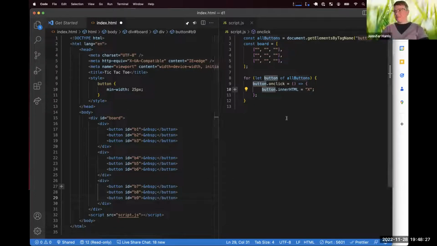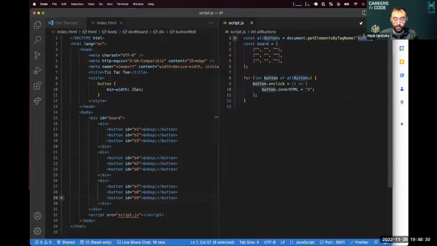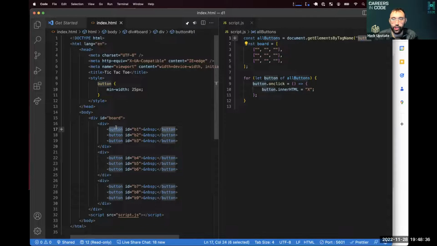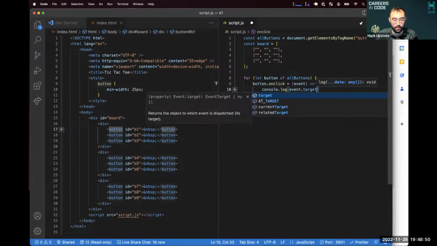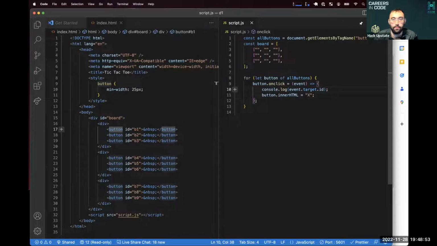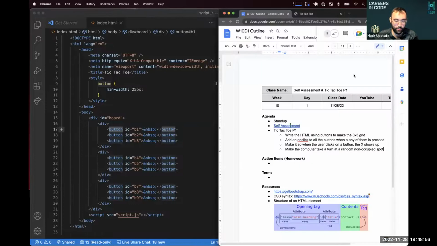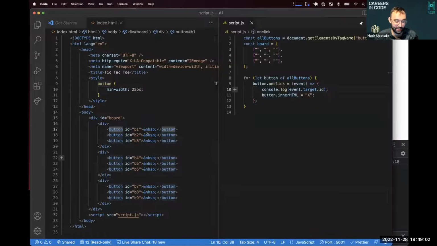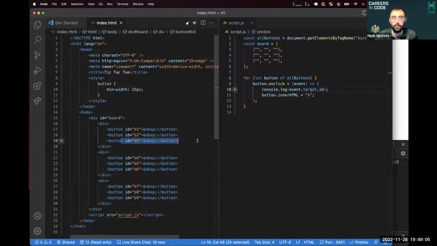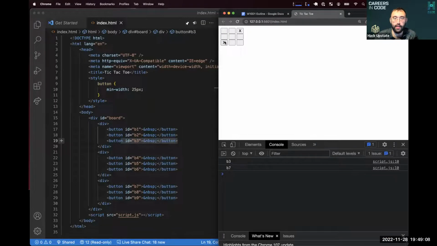And then we need an event listener. Well, no, because we're getting the elements by the tag name button, and the tag name button hasn't changed. So our on click is still going to work. We don't need a new event listener, but what we can do is console.log out the event.target.id. So I come back over to my tic-tac-toe, I click, and I get B3. Well, we know B3 is always going to be our top right button. So I click on another one, and I get B7.